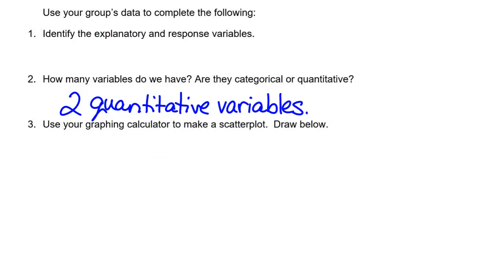All right, I'm going to show you now how to use your graphing calculator to make a scatter plot. And you are going to sketch the scatter plot for your group's data, all right? So I'm going to pull out my handy dandy calculator here. Come on, there we go. I'm going to go to Stat. I'm going to go to Edit. In this first list, L1, I'm going to enter my explanatory variable values. Stat edit. List 1 gets our explanatory variable values.